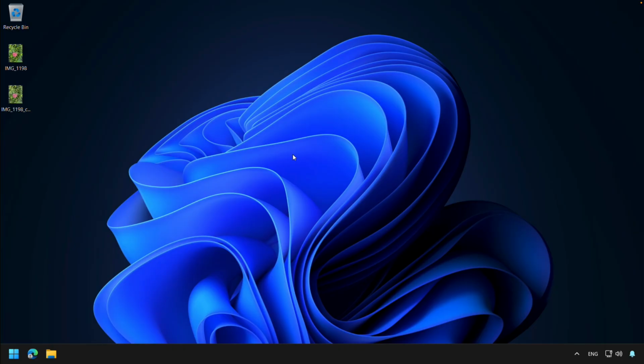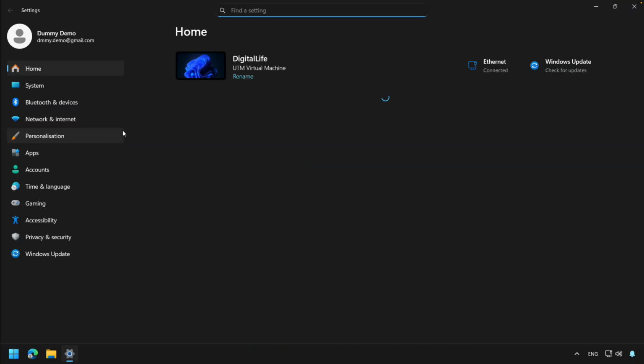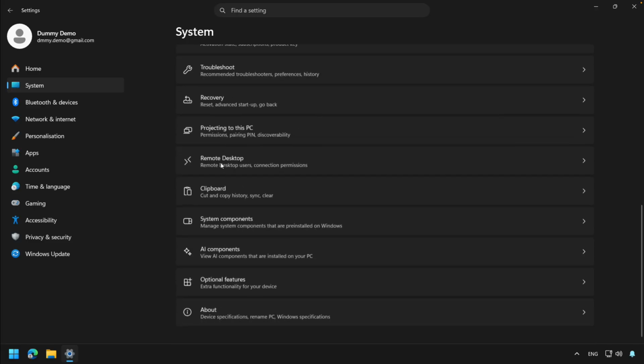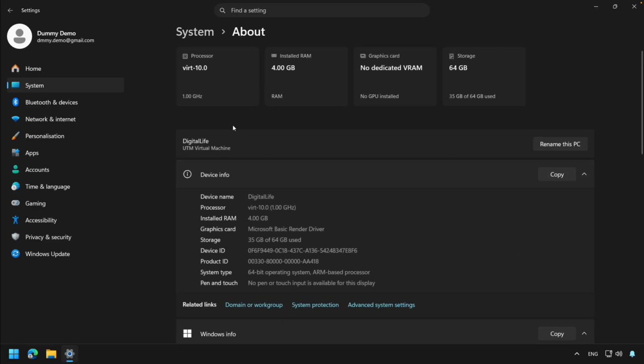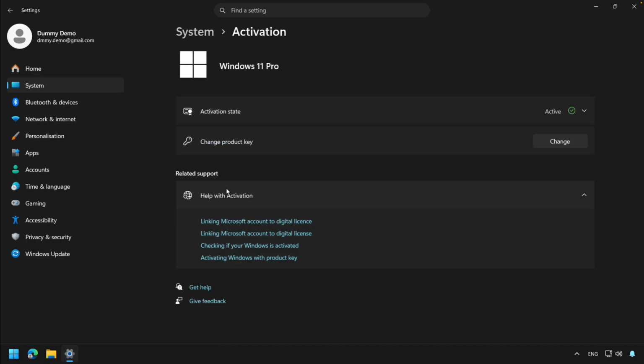In this tutorial, we are going to learn how to activate Windows on your PC. Open the Windows menu, go to Settings, and within the settings, you can choose the system. And within the system, if you scroll down, you would be able to see About. So open the About device, and here you would be able to scroll down and see the related product, which is Product and Activation. Just open that, and you would be able to see the activation status.